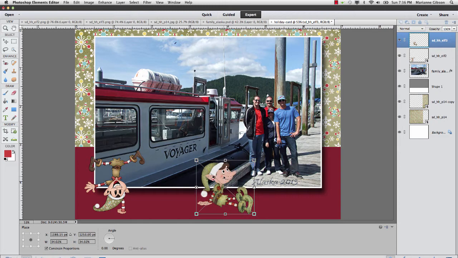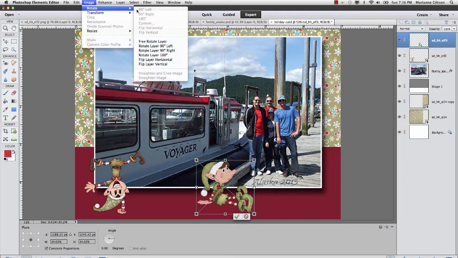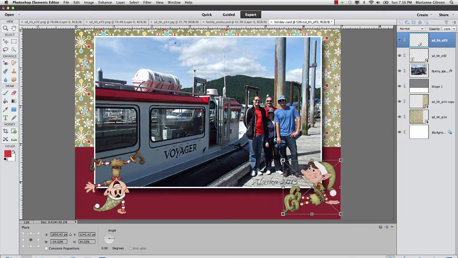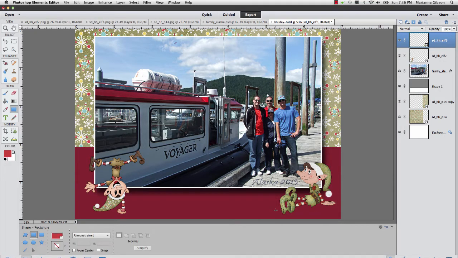Now if I want to flip him, if I want him to rotate, I would go under Image, Rotate, and say Flip Layer Horizontal. And this way I can put him over here in the corner. And I'm going to hit the check mark and say okay. So I just flipped him. I don't know exactly which way I'm going to have them.